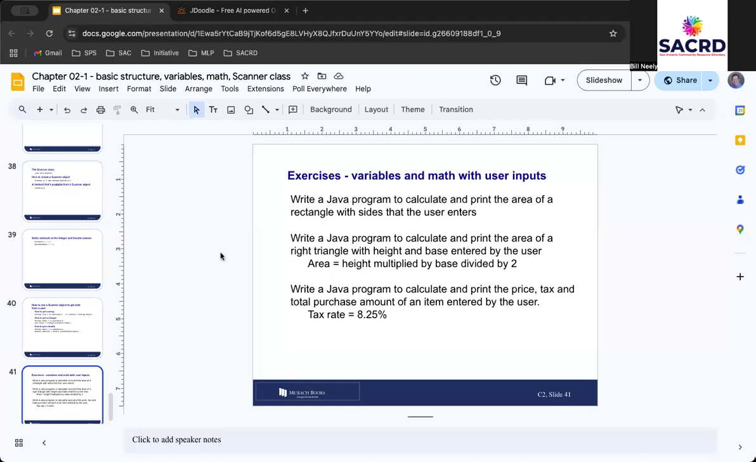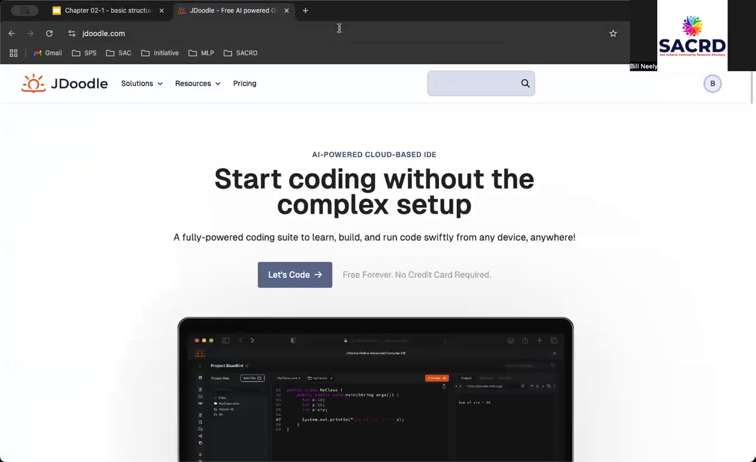Okay, so let's solve an example. We're going to solve this first one. Write a Java program to calculate and print the area of a rectangle with sides that the user enters. This is the same program that we wrote before with the rectangle solver, only this time we're actually going to use a scanner to prompt the user for the values.